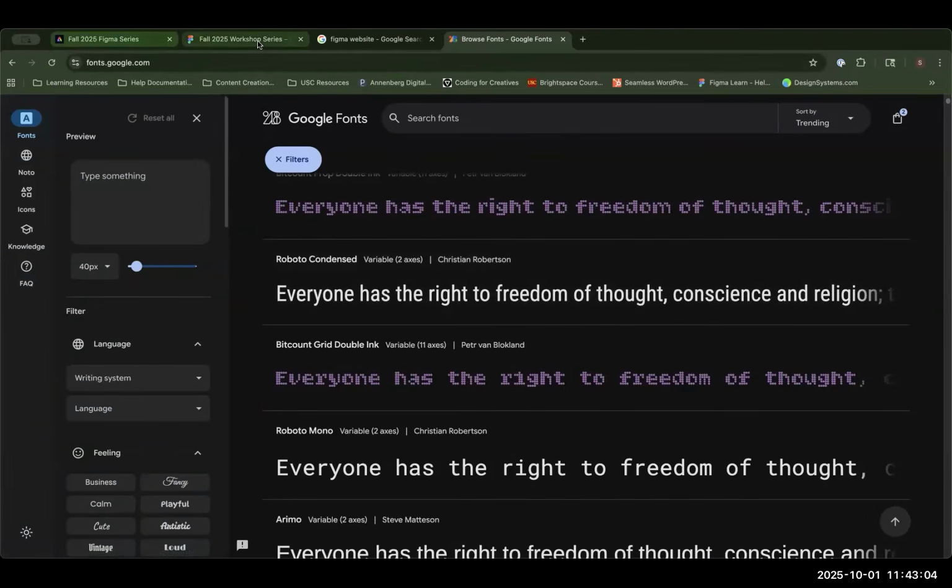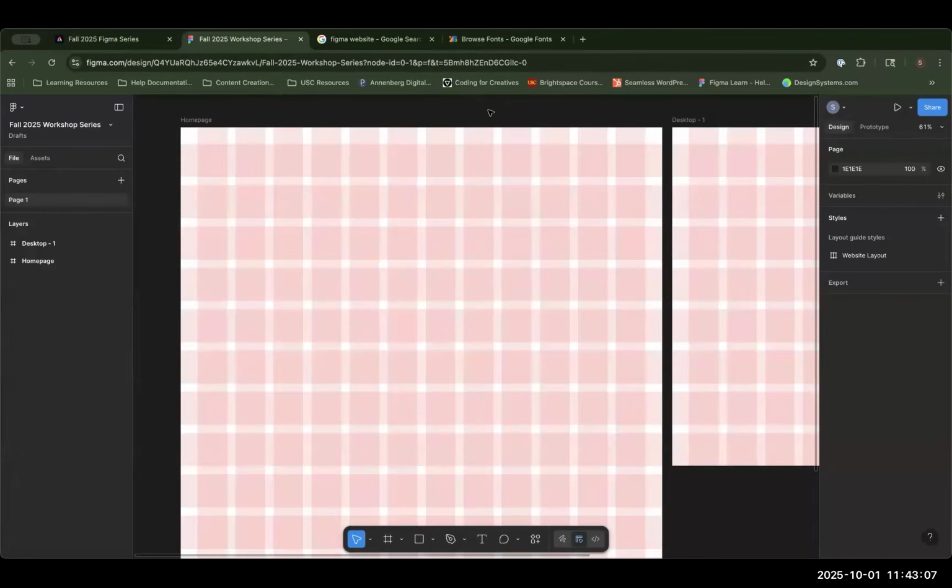Cool, awesome. So let's go back to Figma. So with nothing selected, and you'll know that nothing's selected because you can see all of your styles over here.